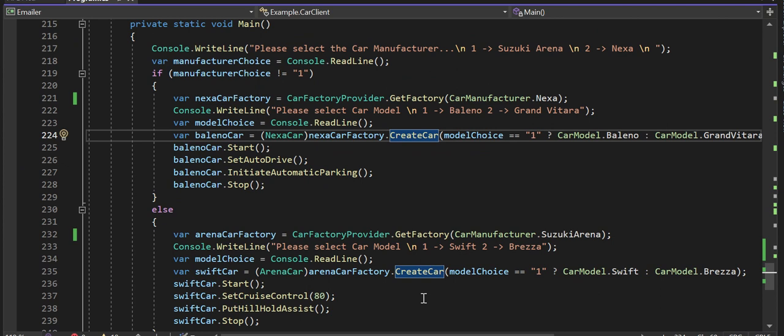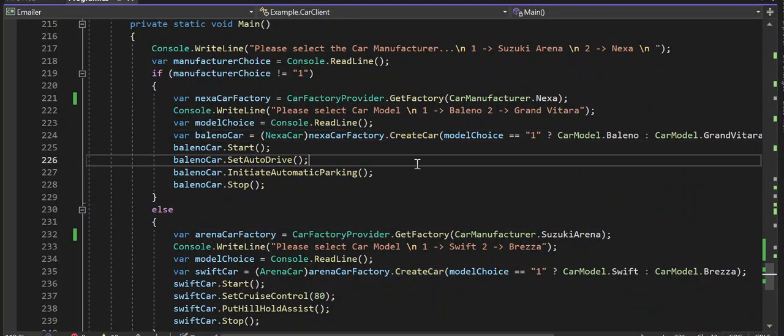Okay, so everything is loosely coupled. Nothing is directly pointing to anything, no hard-coded references, everything happens in an isolated manner, or in a loosely coupled manner, I can say. So let's run this application.